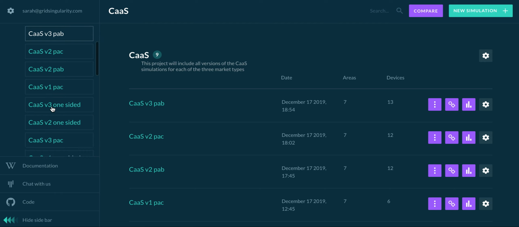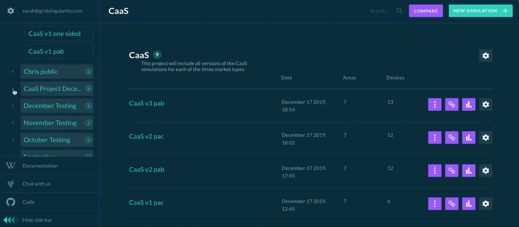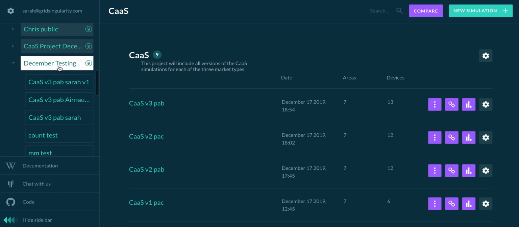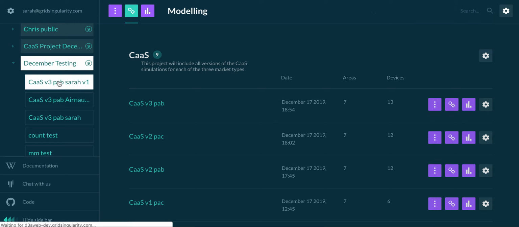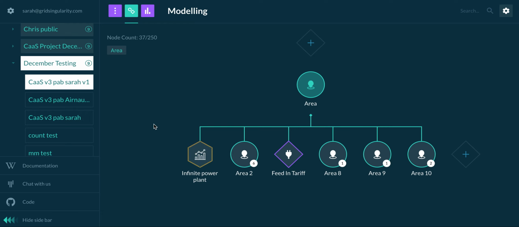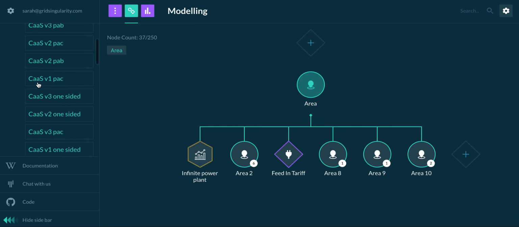Yeah, so this has been really helpful. And then from the sidebar, you can easily access different simulations you've been working on. So for example, here in December testing, I can just simply click here to this simulation, and then I immediately go to the modeling page where I can see what was going on in my simulation and start working on it. So we'll go back to the CAS project.